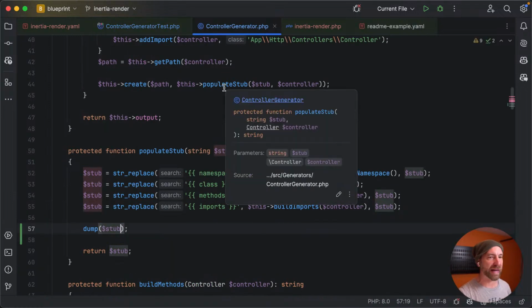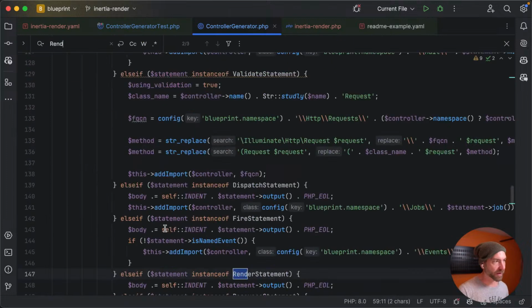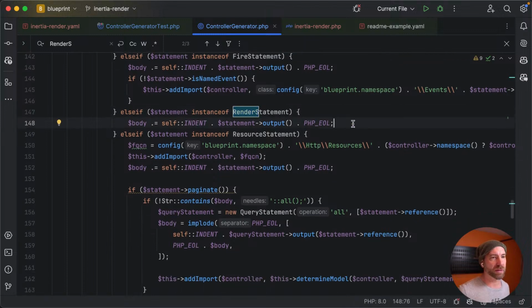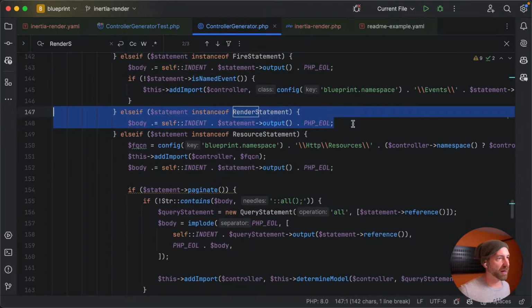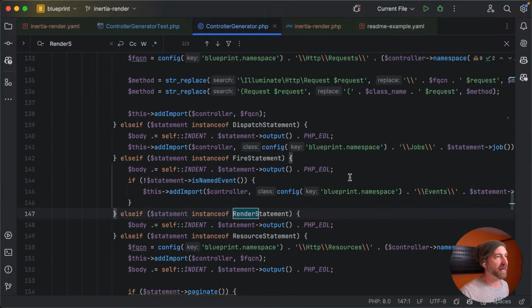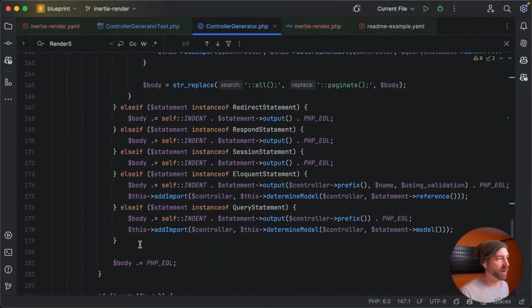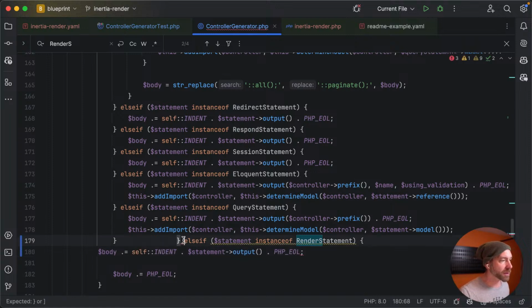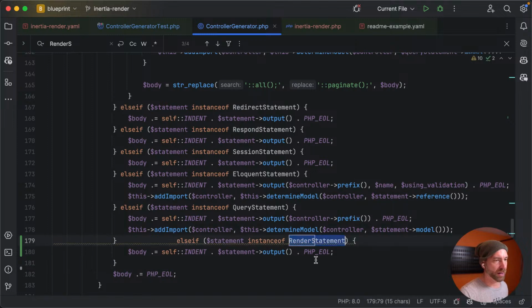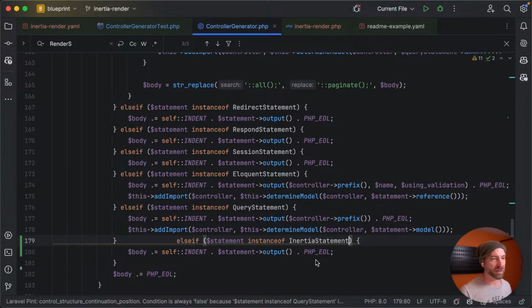So let's just drive it out all the way through here, I think. Let's go down and find our render statement. And let's just kind of copy this. And we'll call this, I don't think these are alphabetized. I don't know though. So I'm just going to tack it on to the bottom here. We'll say else if, and then we'll say render statement. We'll call this the inertia statement.